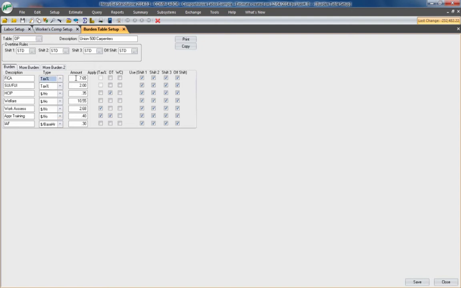So here we have 7.65. That would apply to all of my 4 shifts. And of course, you can't apply tax because this is a tax. I can apply it, though, where it does apply to overtime. In this case, this would apply to overtime, and whether or not this applies on the workers' comp. And typically that would not be on workers' comp. Then I have my unemployment, 2%.